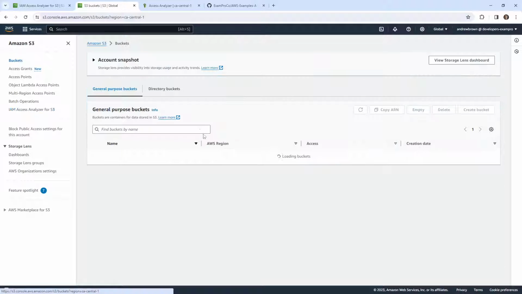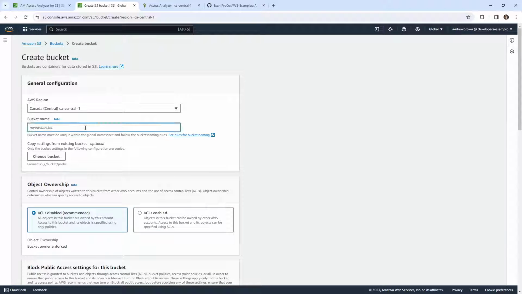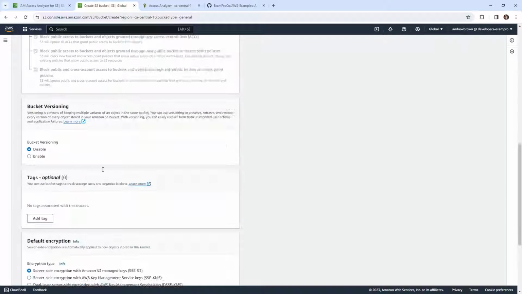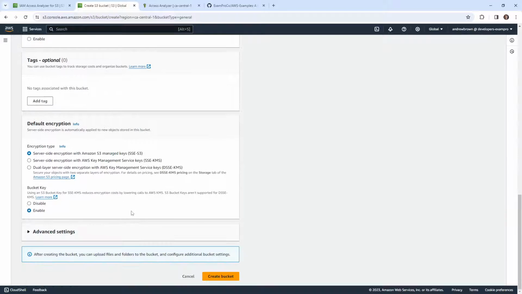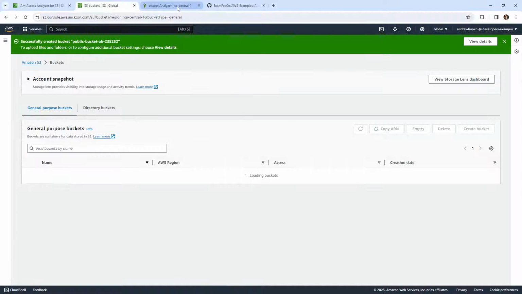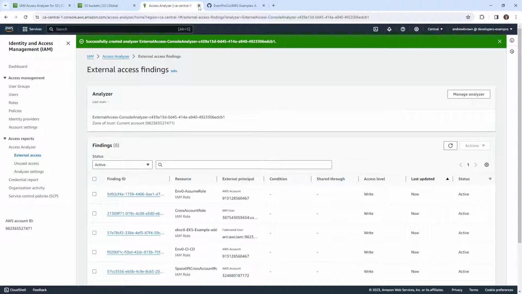So we'll go ahead and create a new bucket. Public bucket AB, etc., etc. I'm going to go all the way down here. I'm going to take this off, and I acknowledge this here. We'll go ahead and hit create bucket. The question is, how fast is this analyzer? That's what we don't know here.